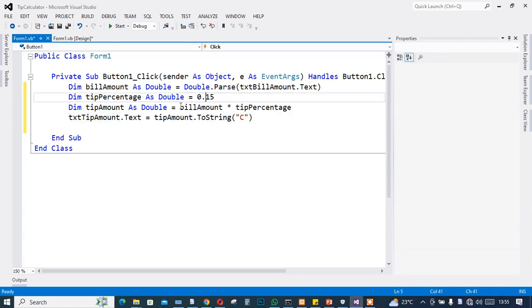Just a simple explanation of this. These are variables, of course: bill amount, tip percentage and tip amount. This time we are using a double data type, which can take on numbers that have decimal points. And here we are using Double.Parse, meaning that we want the user to pass in data in the form of a double data type, so data with decimal points. Bill amount may be, for example, 500.5, maybe if they are dollars. And we are using this text box, txtBillAmount, here.